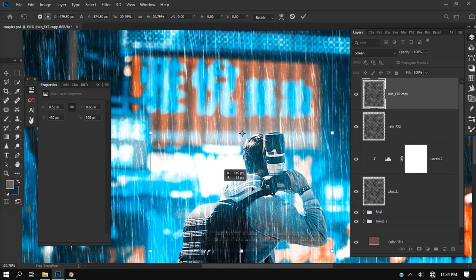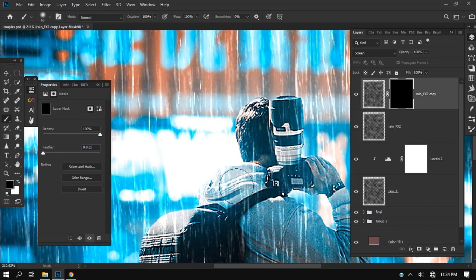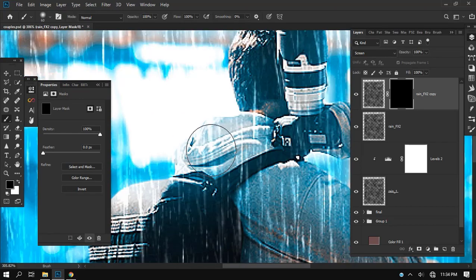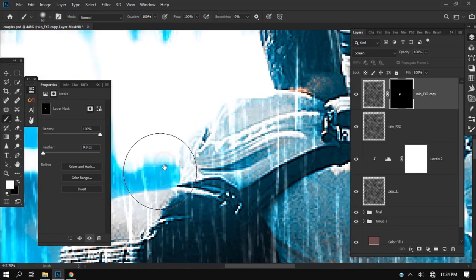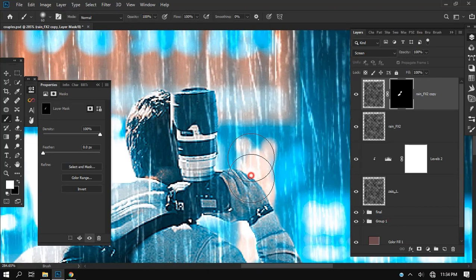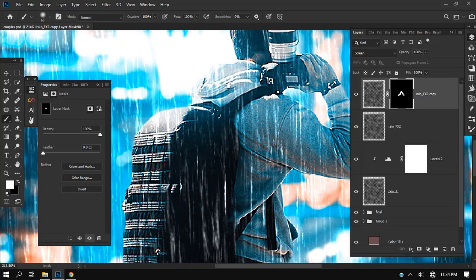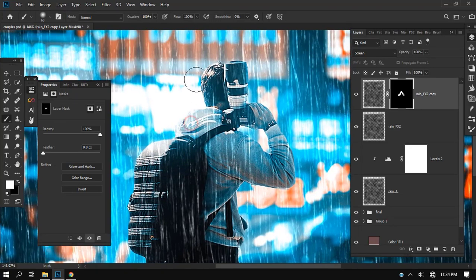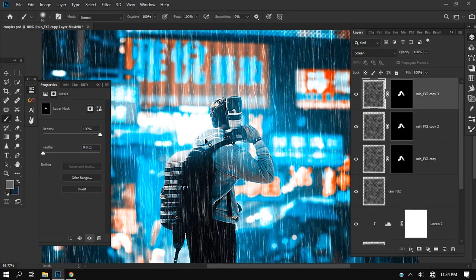Okay, now hold Alt on your keyboard and click on the layer mask, then select your brush, flat brush, then just paint the raindrops over the guy. I know you guys are not seeing it, but this is some details that I just added into it. So when you are done, just duplicate it several times, Control J, J, J, J.